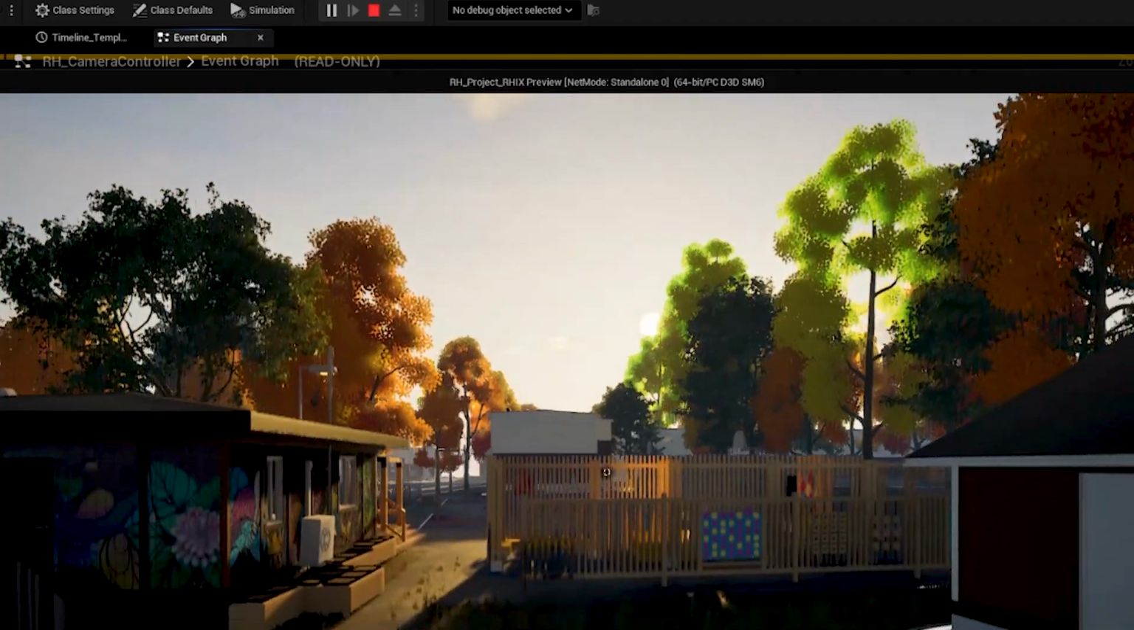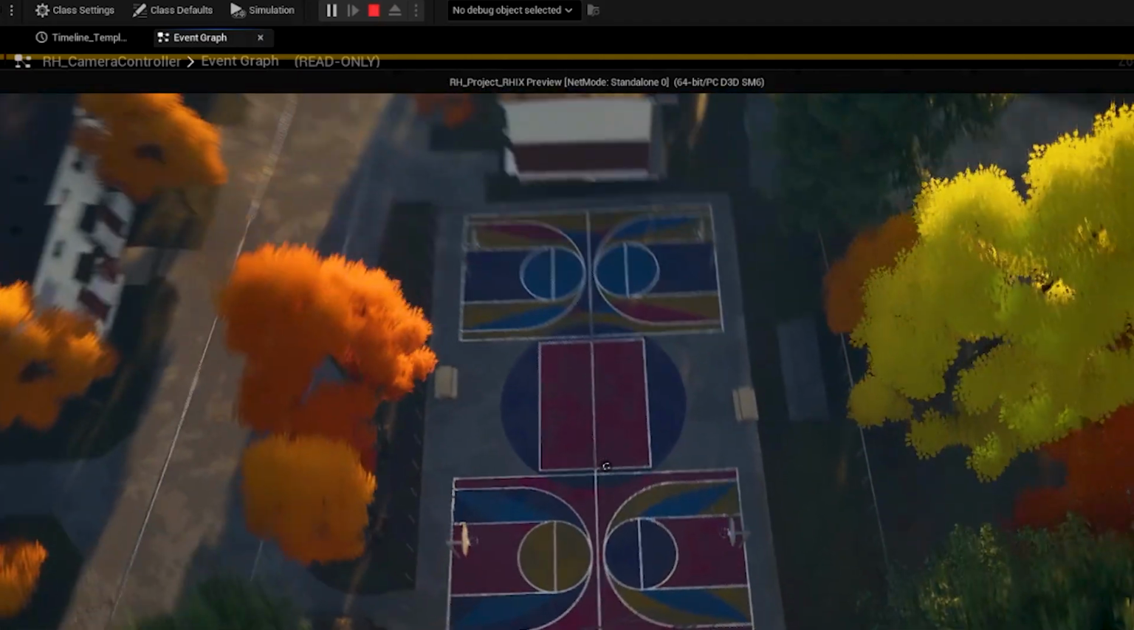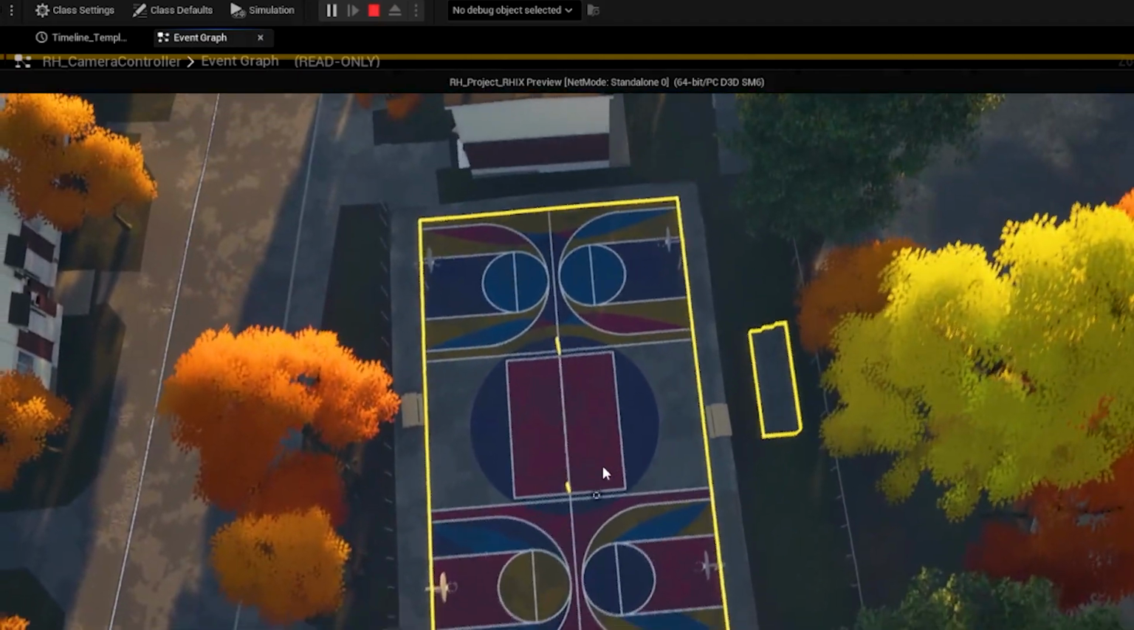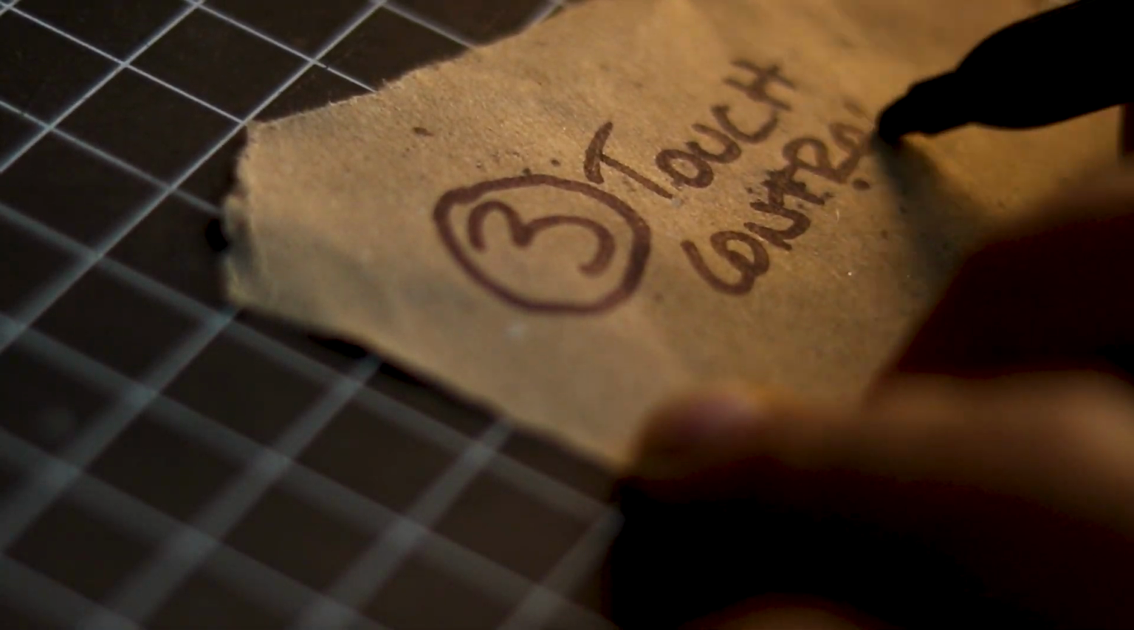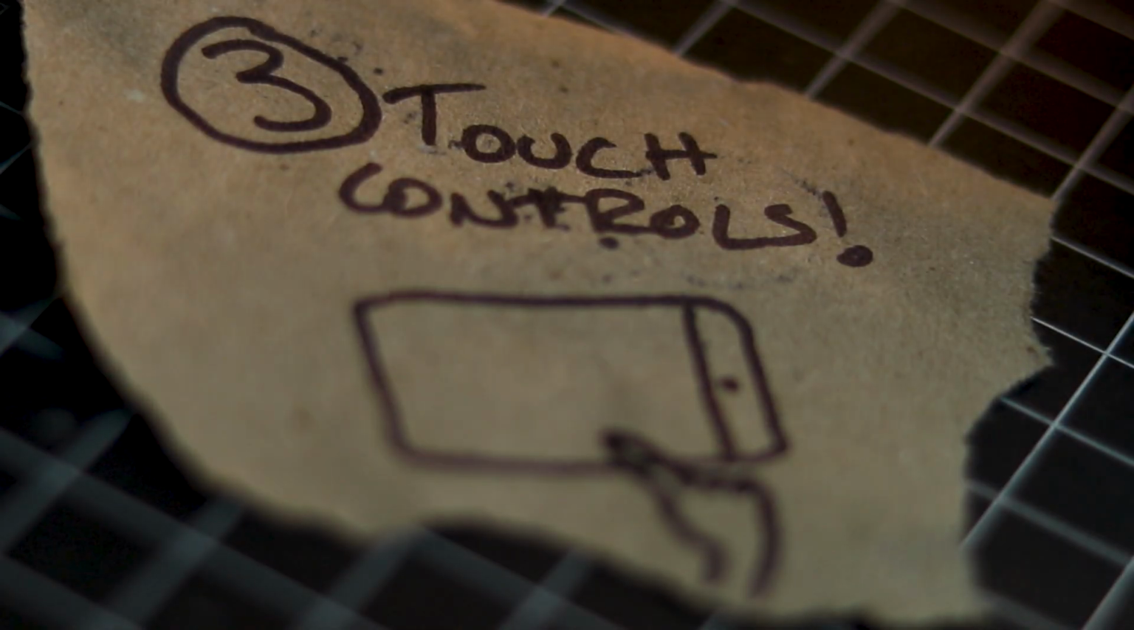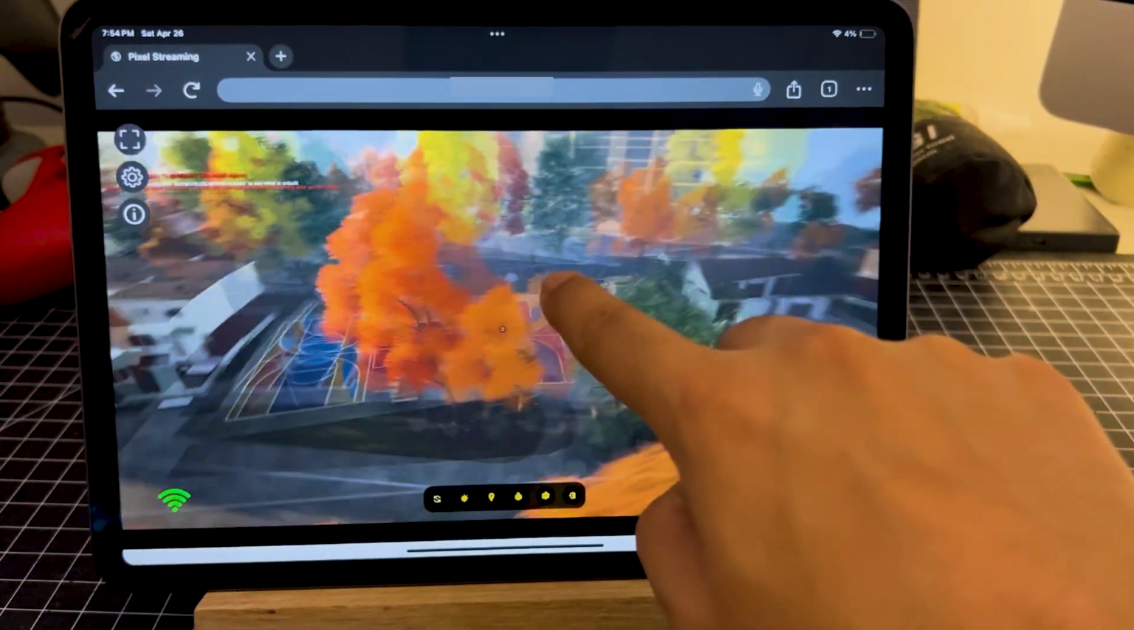Much better. The movement now changes dynamically based on the user's viewing angle. Alright, now for the meat and potatoes, touch input. Now this gave me a lot of trouble, but after some tinkering, I got it working.